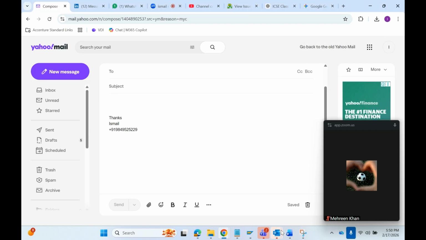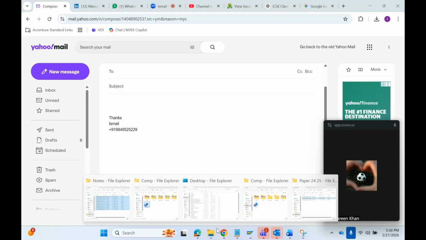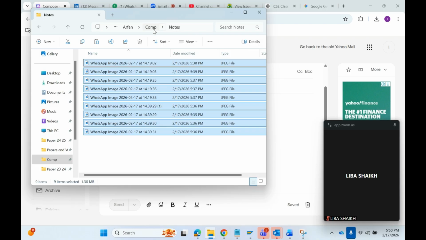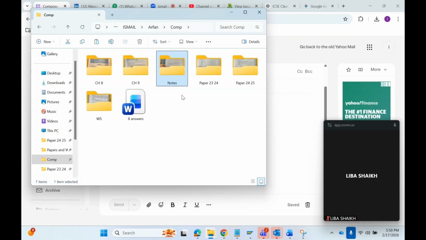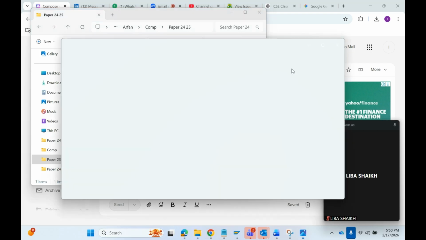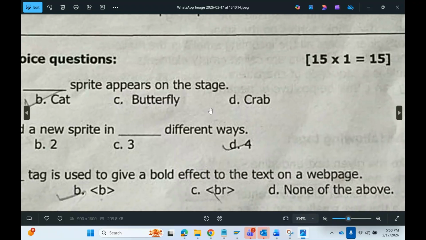Clear? Yes or no? Is that clear with the 8th chapter? Okay. So we go here for the 24-25 paper and its solutions. Visible clearly?